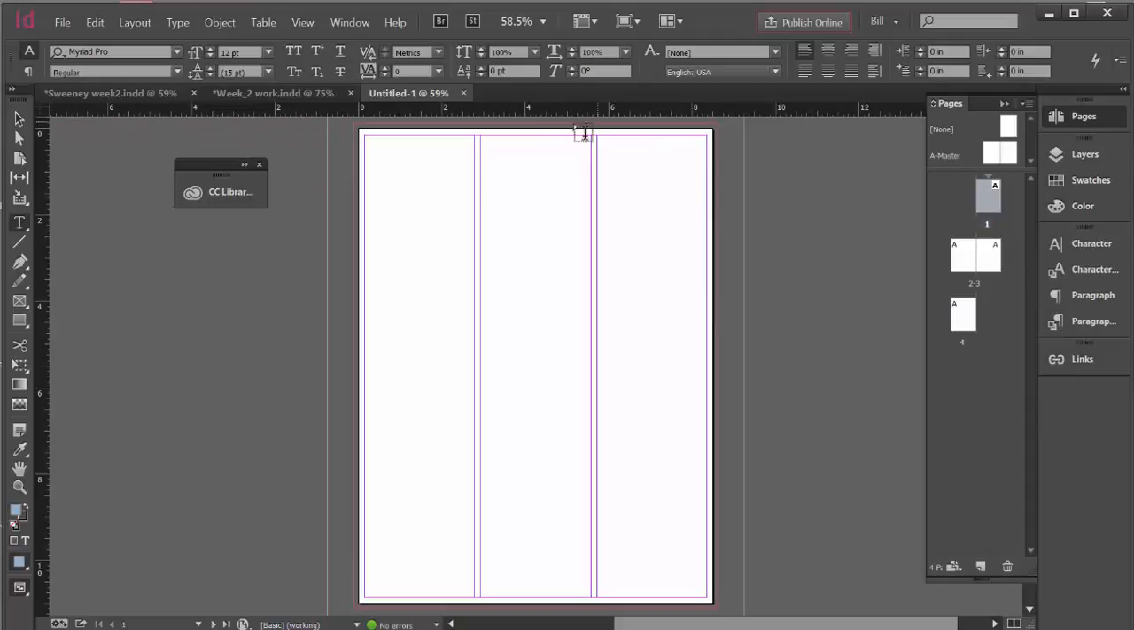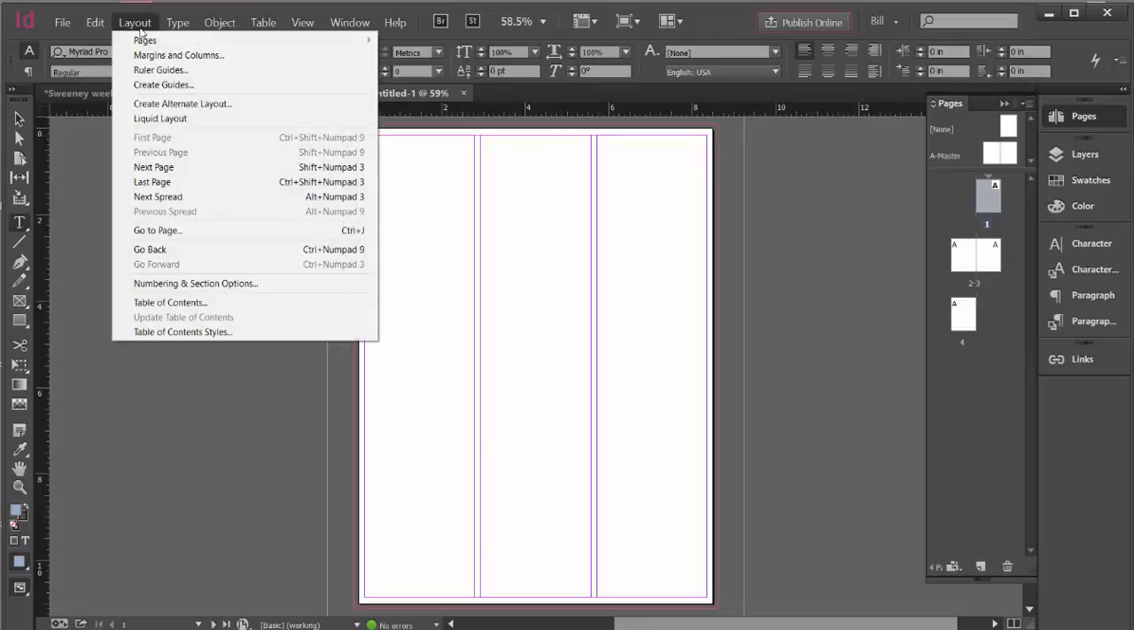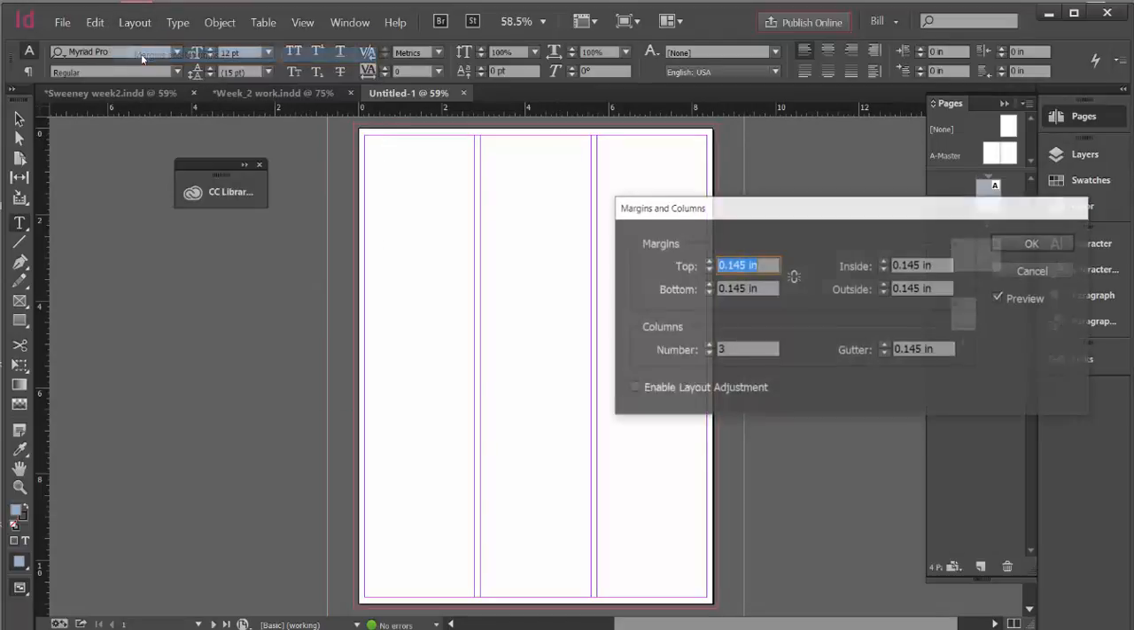Go back to 1, and as I said to you before, I actually do think that my margin area is too small. So how I'm going to deal with this is, and I wanted to do this so that I could show you, it's very easy to fix. Just go up to the layout and come to where it says margins and columns.